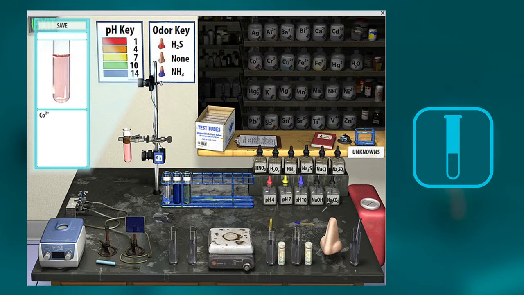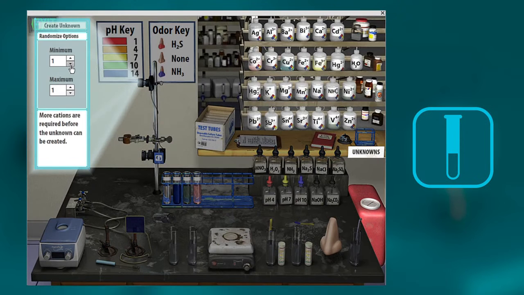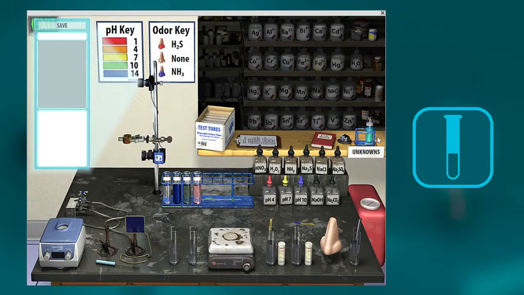Okay, so if you go into the lab, we will just pull it here, and you say you want to create an unknown. So let's say you can have between 0 and 3 cations in there. And we want to say you can do it with cobalt, copper, or nickel. So now this will create an unknown for you so you can practice. So now I have an unknown and I don't know what ions are in it.